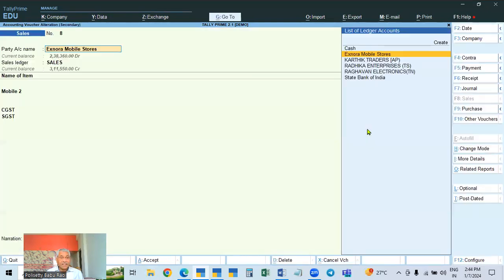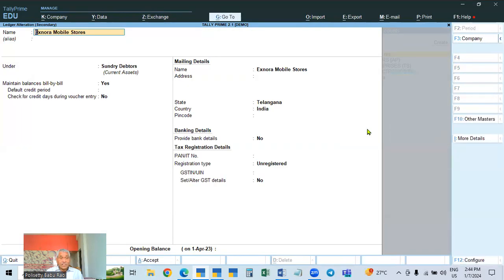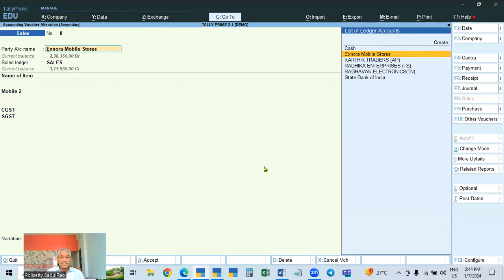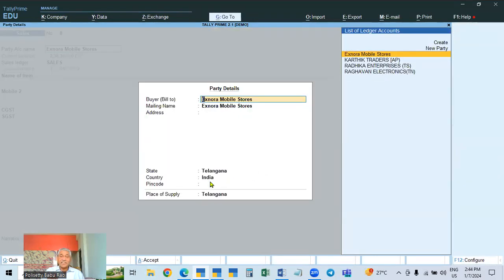And this is called the debtors master, the ledger master, that is, the accounting master's ledger. So this is the ledger in the accounting master. In this it will show the full details. This is called party details.